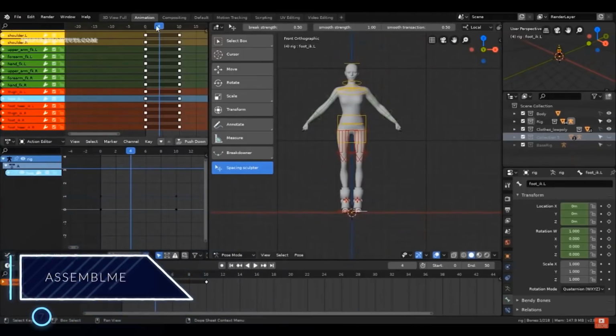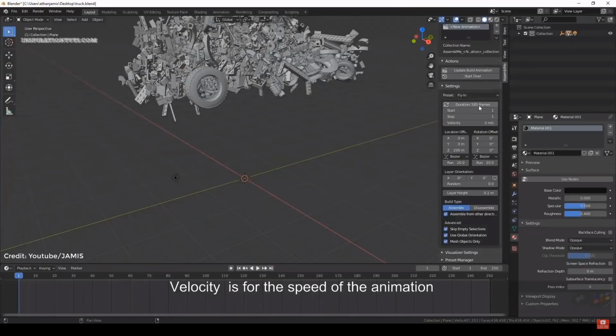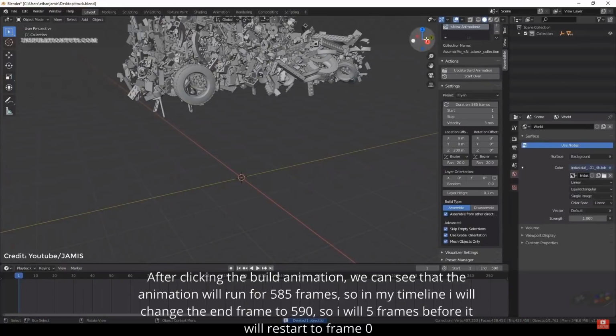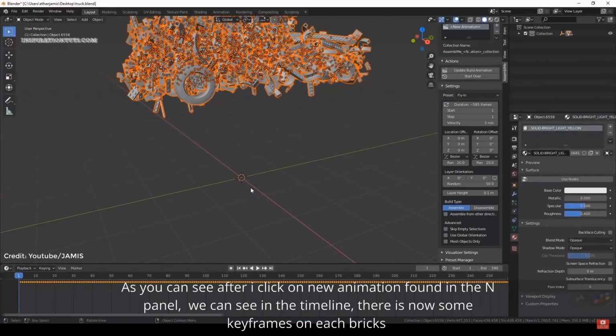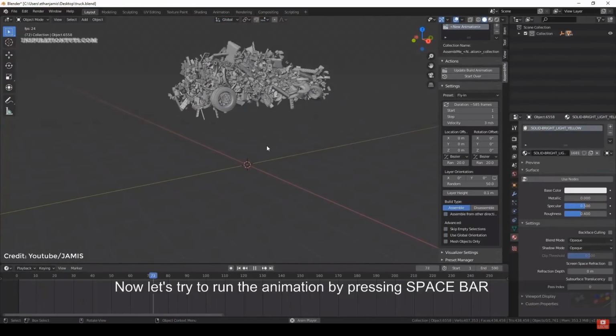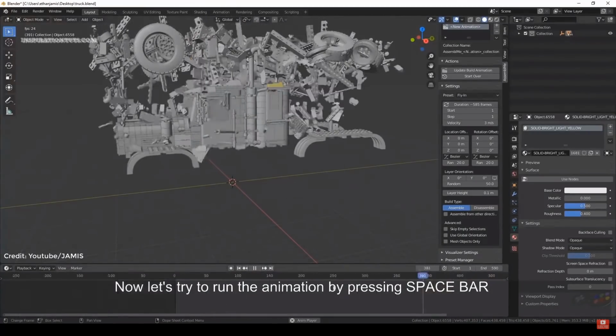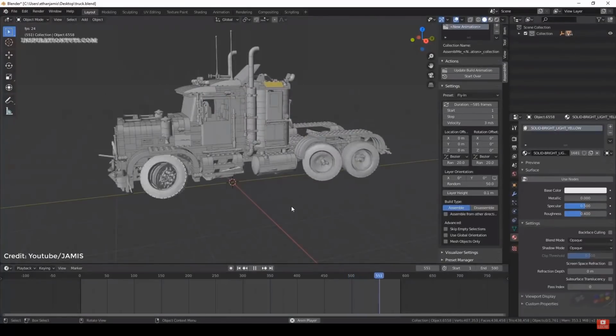Number 7, Assemblme. Assemblme is an add-on for Blender that makes layer by layer animation efficient and non-destructive. Blender offers excellent physics and particle simulation tools, but when you've got a final resting place for the objects, it is usually done by keyframing each object individually.